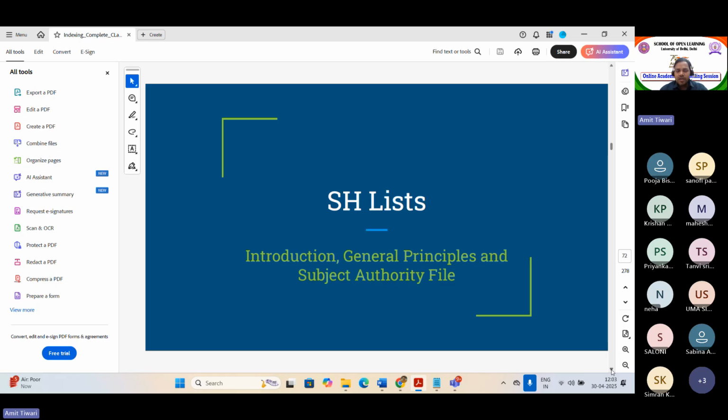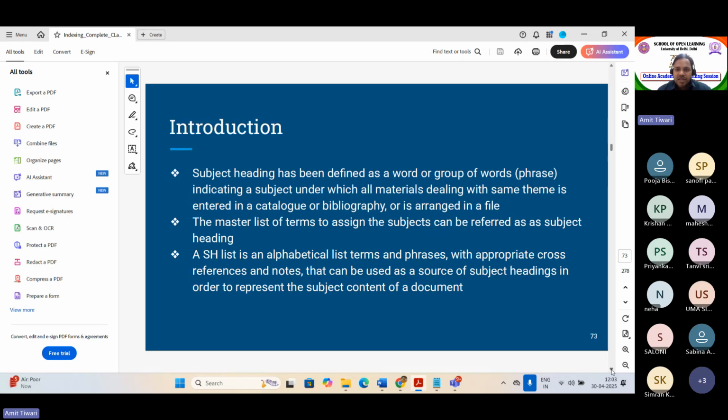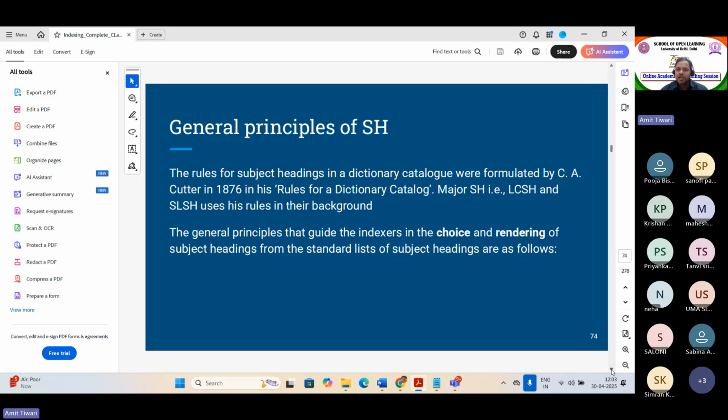Coming back to the next component, that is Sears List of Subject Headings. It keeps the terms or different concepts listed, and those are alphabetically arranged. The rules and general principles devised for this subject heading are taken from the Rules for a Dictionary Catalog of C. A. Cutter.